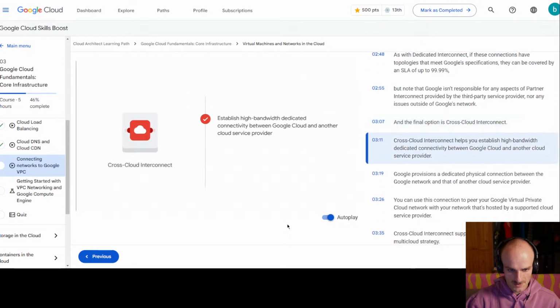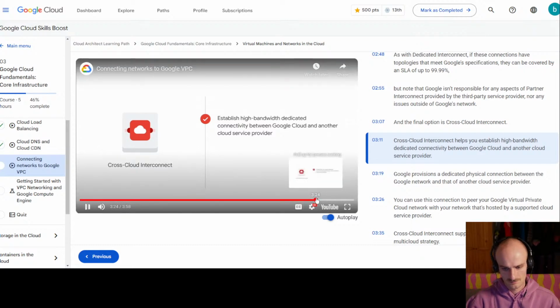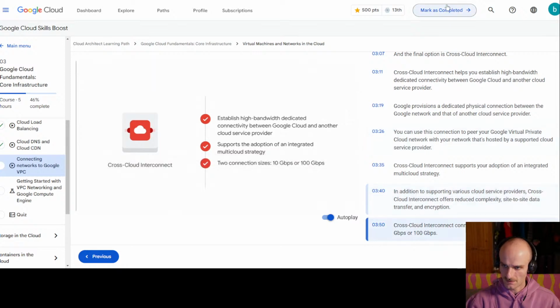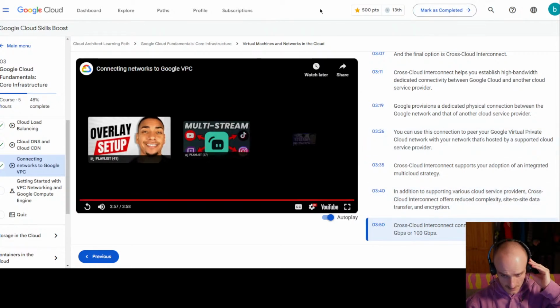Cross-Cloud Interconnect helps you establish high-bandwidth dedicated connectivity between Google Cloud and another cloud service provider to support data transfer. Cloud Interconnect connections are available in two sizes, 10 gigabits per second or 100 gigabits per second.